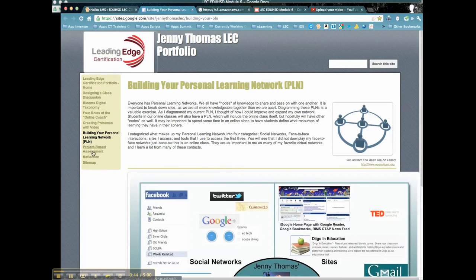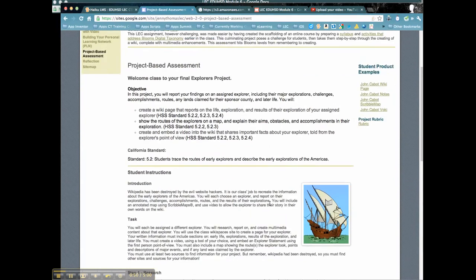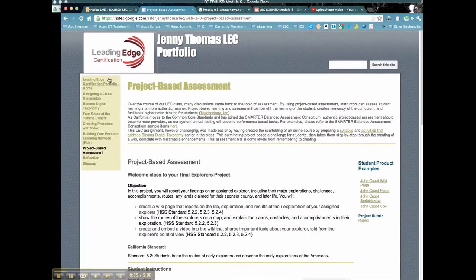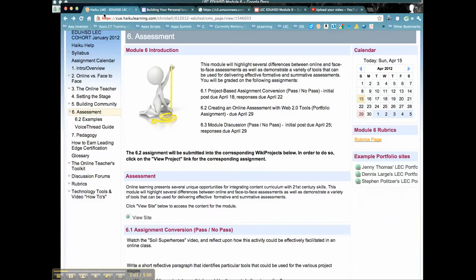If you look at the project-based assessment on hers, this will show you a good example of what can be done. So then there's also Steve Politzer's and Dennis Large's examples. So make sure you check those out. There are a couple of things that are pretty useful for you.